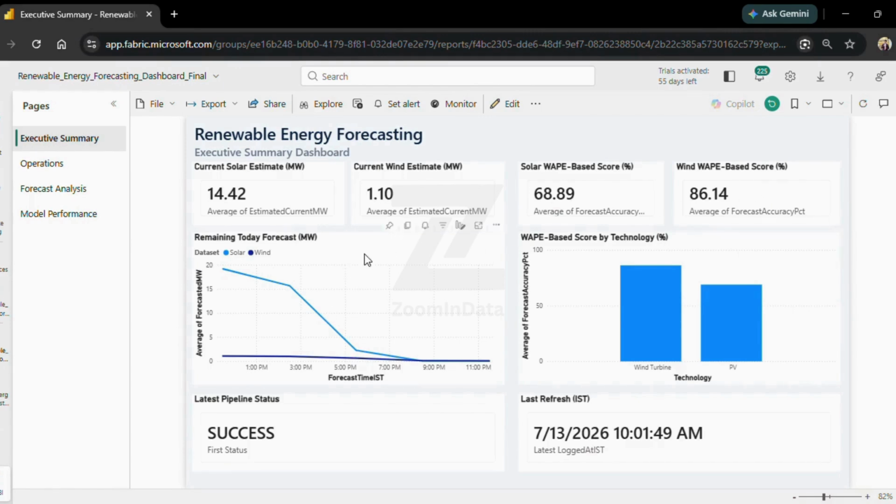So remaining today forecast. A line chart shows remaining forecasted energy generation for the rest of the current day. The x-axis represents the forecasted time and the y-axis represents the forecasted power in megawatts. The chart also compares solar and wind generation throughout the remaining hours.